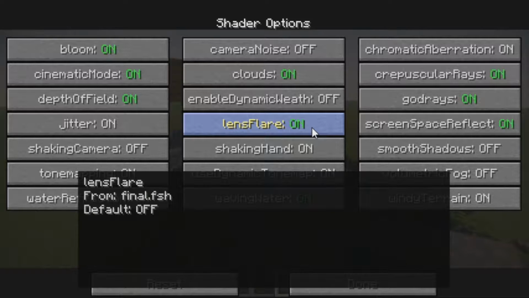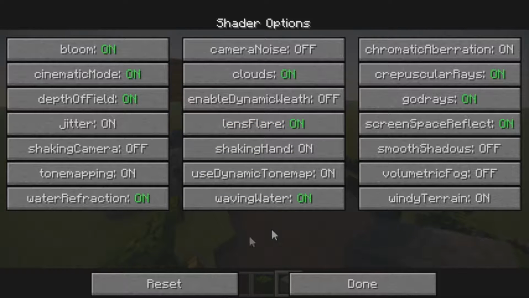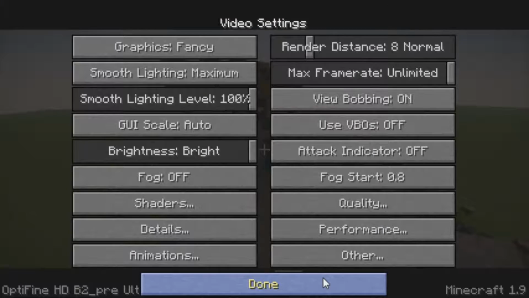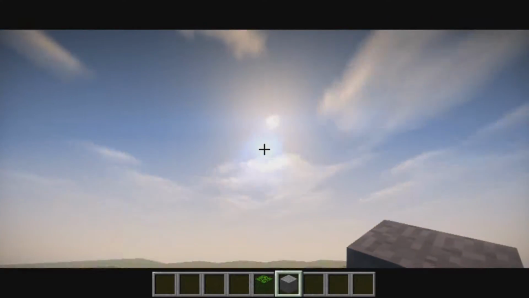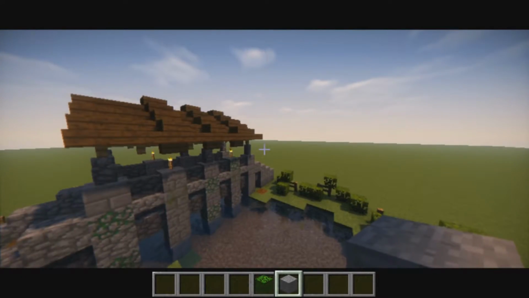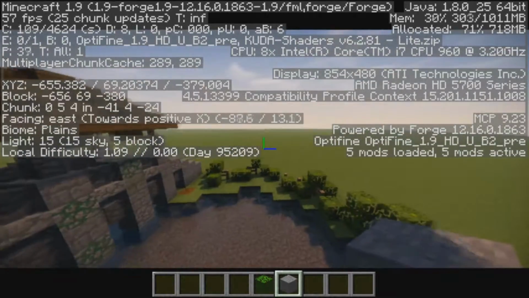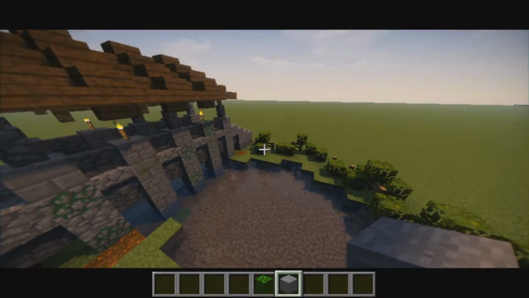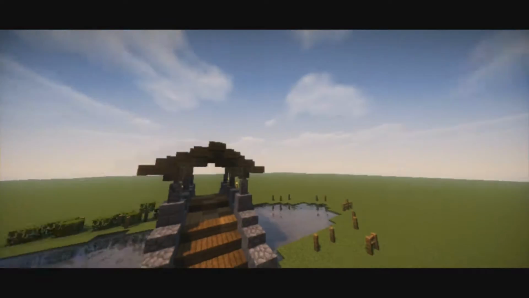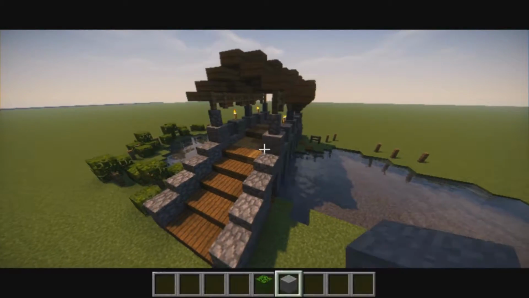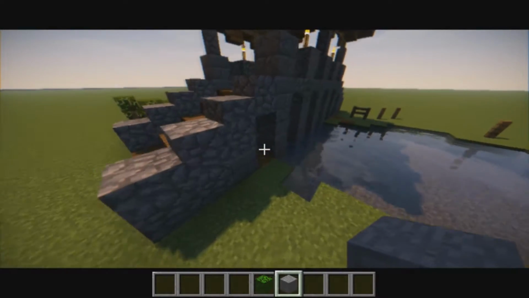What is lens flare? Let's turn that on, because why not? Lens flare. Oh, okay, I see it. Very nice, and I'm getting a whopping 61-ish, 57, 60, 62 frames. Yeah, it actually looks really good. Yeah, I guess I'll quickly get started.